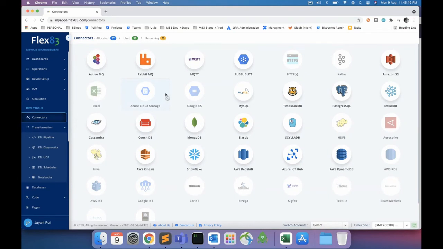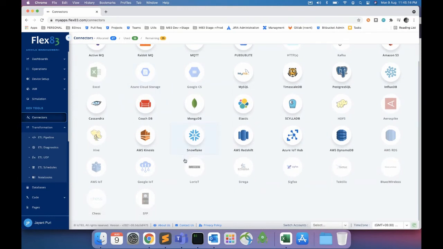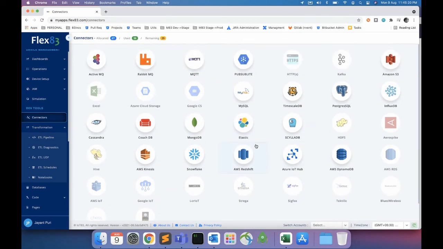This is just a glimpse. As we release more and more versions of Flex 83, you will see the connectors getting better and better day by day. You will see lots and lots of connectors being added.